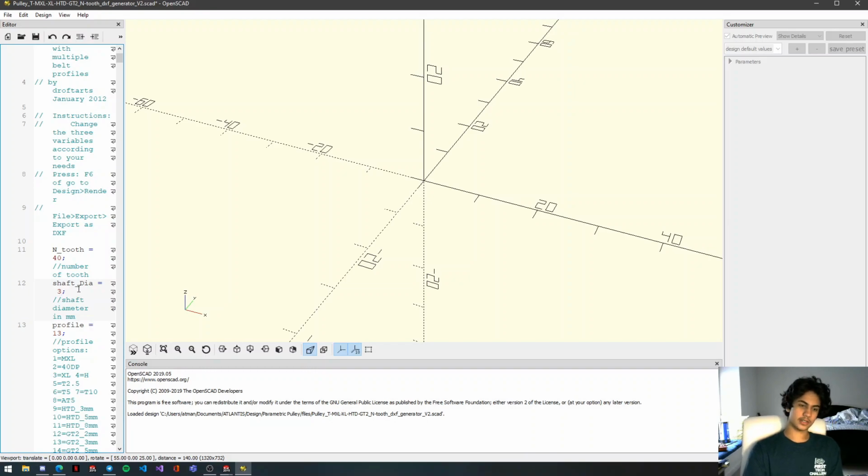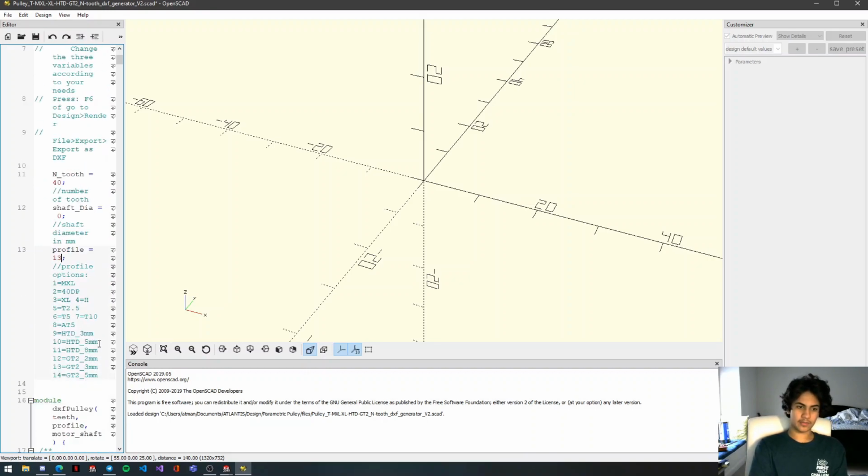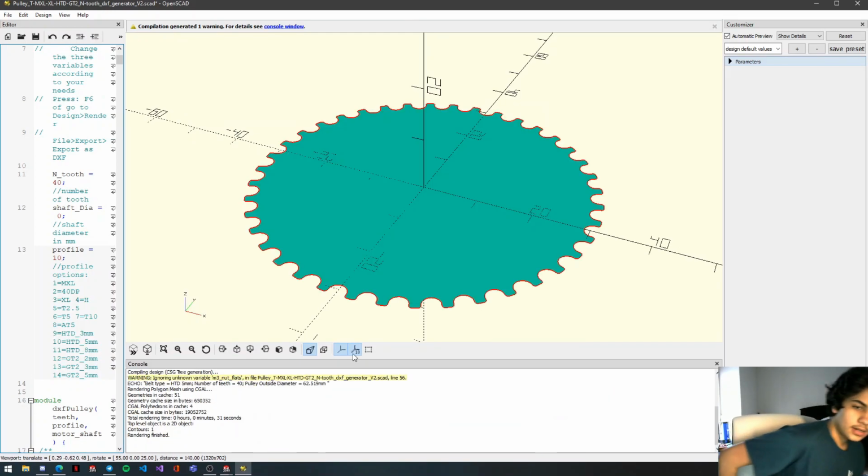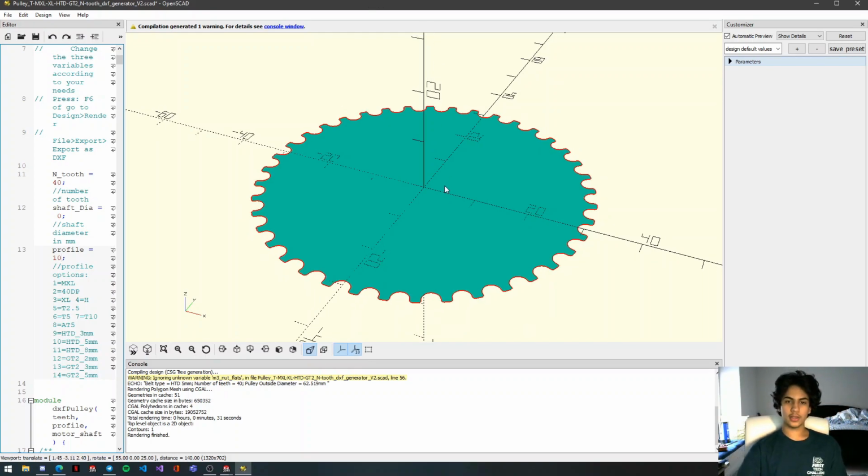Shaft diameter just tells you how large the hole in the center will be. We're just going to set the shaft diameter inside Solidworks, so we're just going to set this to 0. The profile, I use HTD 5mm belts, so we're going to set this to 10. So now we're going to click F6. It's going to be loading. See this green bar down here. Okay, so now we have our pulley DXF.